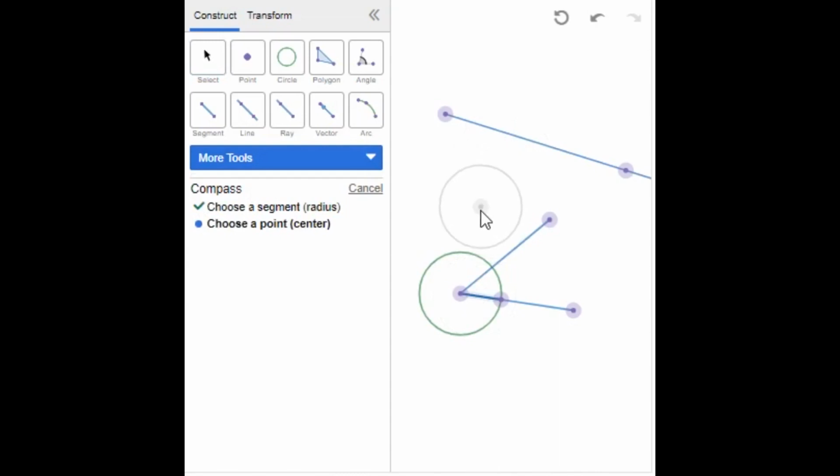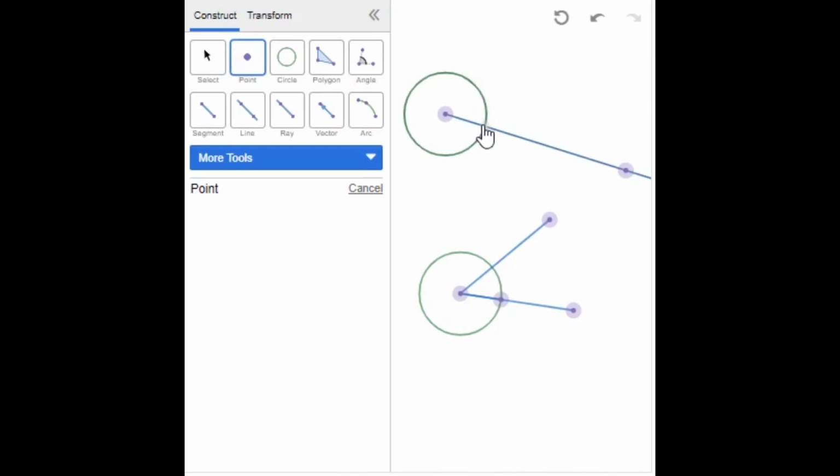That's my radius. Notice if I place it over the top of this one, the circles completely overlap. So they're the same size circle. So we bring that up and place it here. And then we're going to put a point where the circle intersected our segment. So just like that. So now we have this point, this circle.